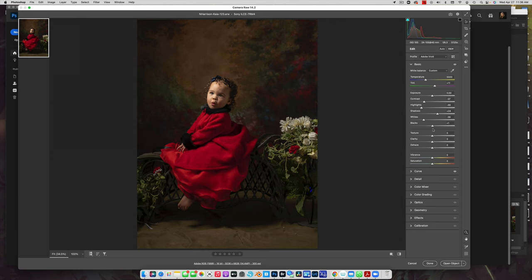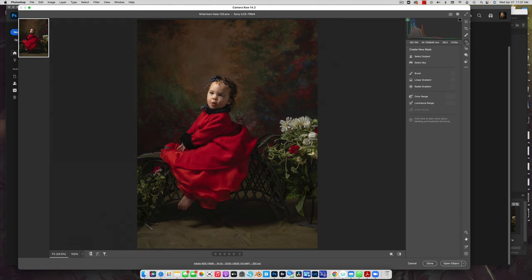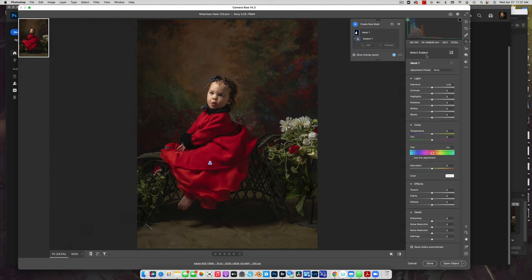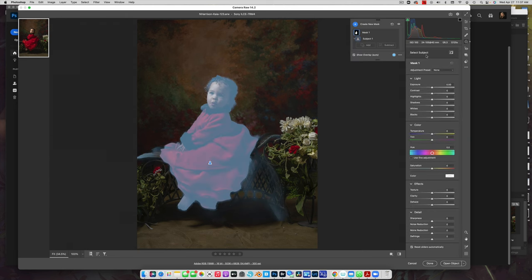So I've already done some tweaks here. I'm just going to pull the blacks up because I can see they're clipped a bit, and the shadows a bit more, and pull those highlights down right about there. I'm also going to reduce that temperature just a little bit. Okay, so now I'm going to go into my masking tool, select the subject, and let's see, not bad.